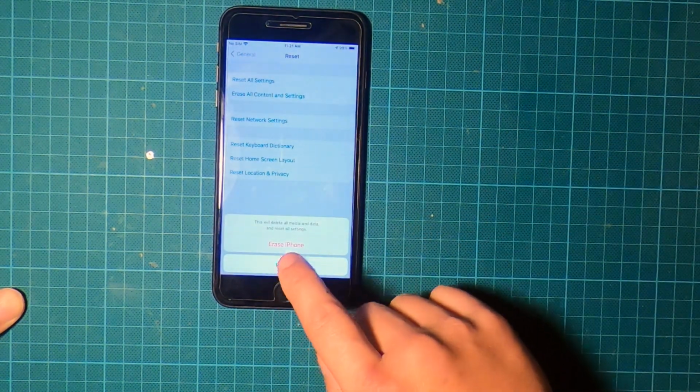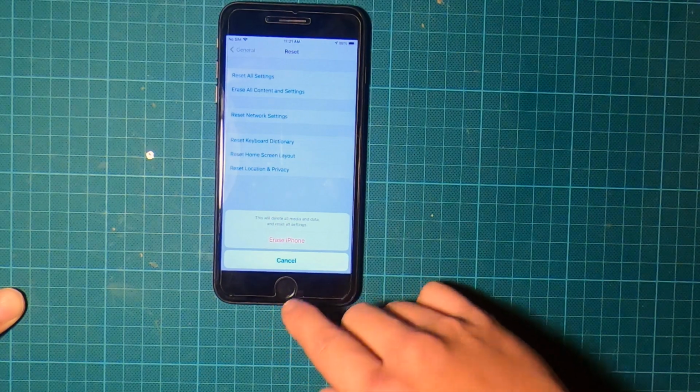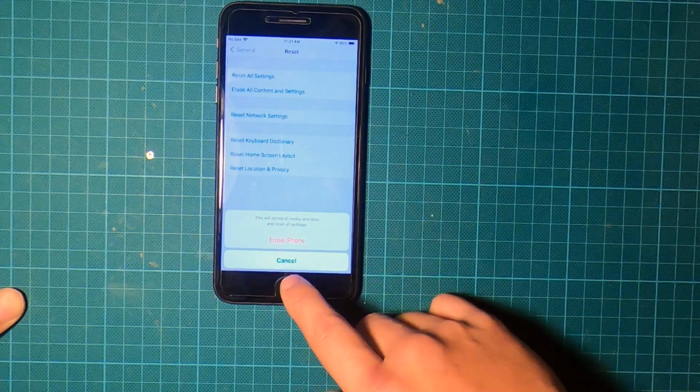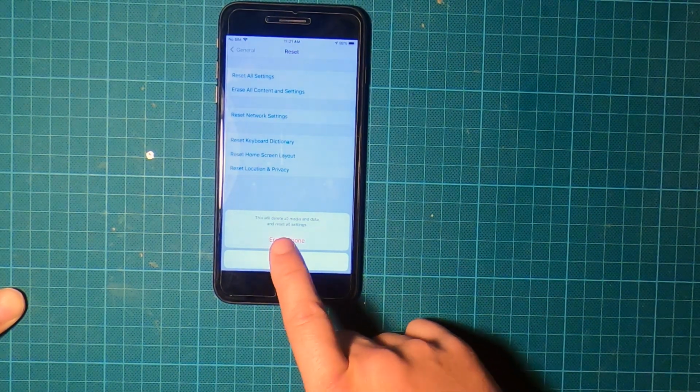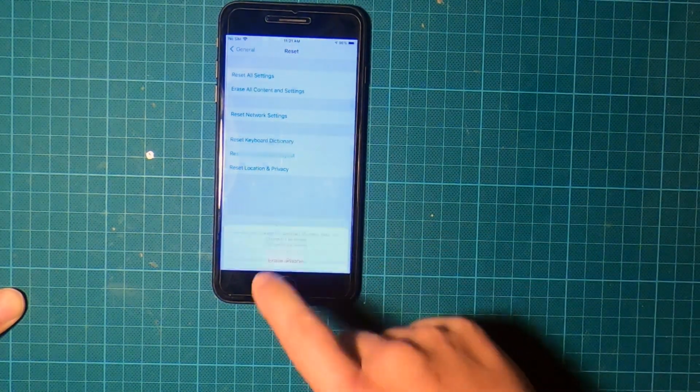Okay, and then it's going to confirm to you one more time to make sure that you're not just drunk and accidentally erasing your phone. So this is the last time that you will be prompted. Erase iPhone. Yes.